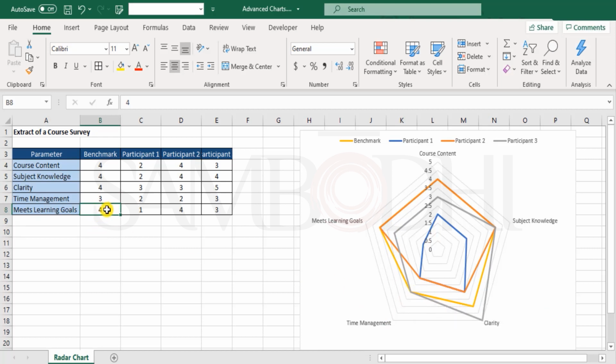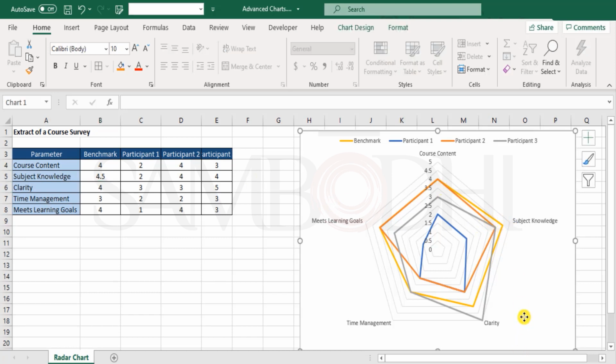Meets learning goals, it's a 4. Subject knowledge, clarity, and course content, you definitely want to see them at 4. But for subject knowledge, let's say you want the best, that's 5. Or if decimals were allowed, then 4.5. Then take a look at this, it's somewhere between 4 and 5. That's the way you can measure multiple parameters all at one shot.